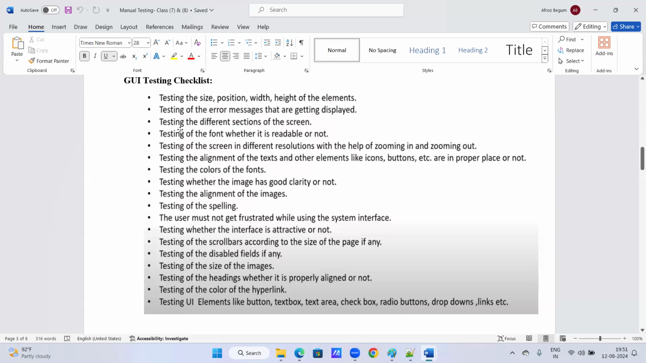So the third point is testing the different sections of the screen. So what do different sections mean? Logo is one section, element is one section, header, footer, all these things we need to verify.